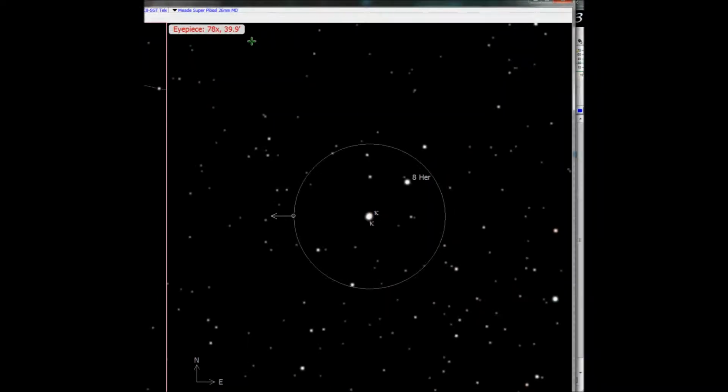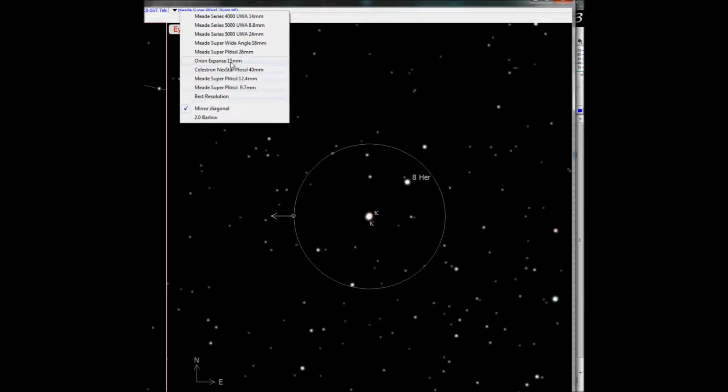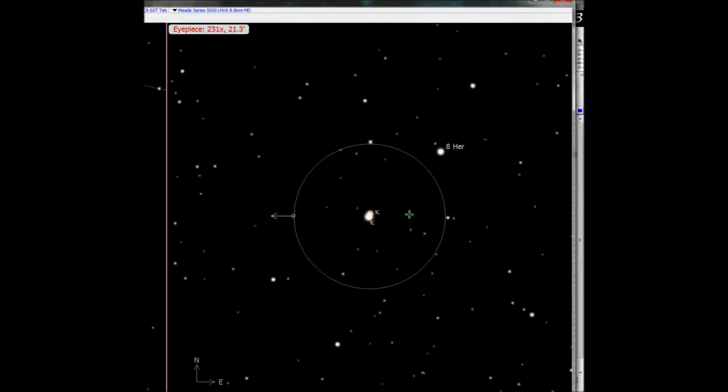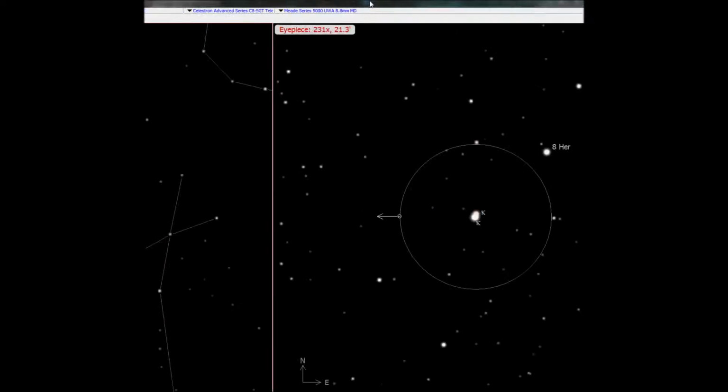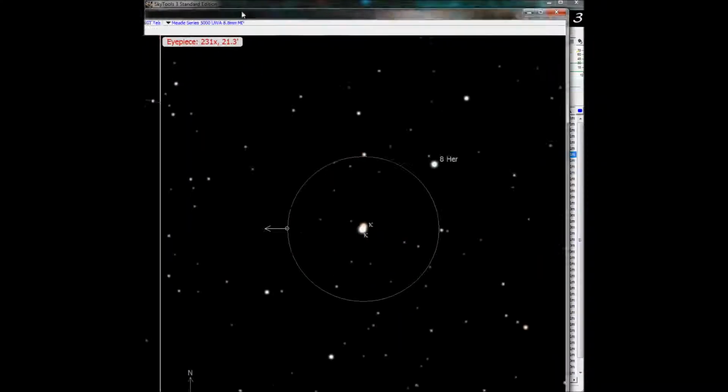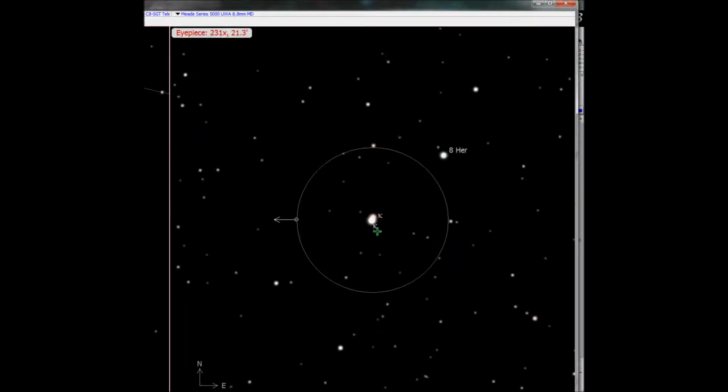Here's an eyepiece view with the Meade 26mm. Let's bump that up even a little bit higher. Let's go with the 8.8. So you see here, what object is this? Gamma Herculis? Marfik in Hercules. This should give you a rather accurate description of what the object should look like with the 231 times magnification with your 8-inch scope and an 8.8mm eyepiece.